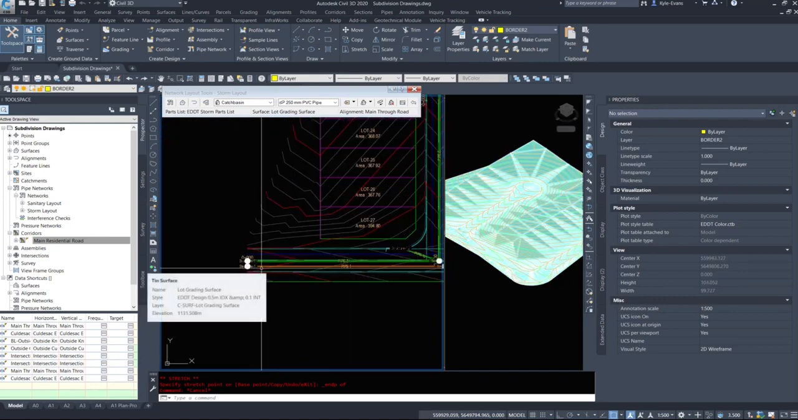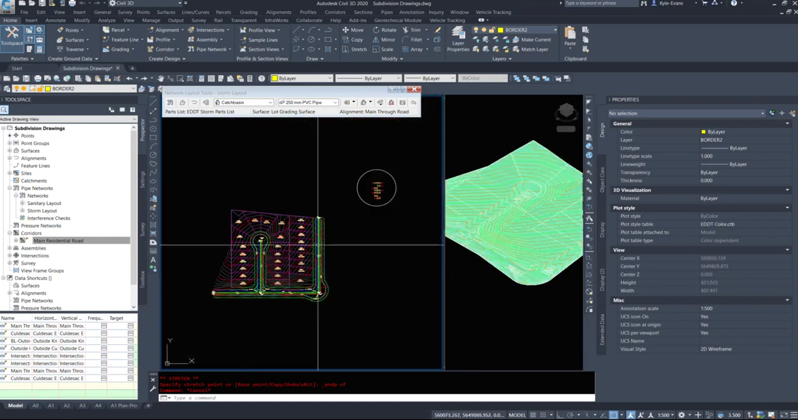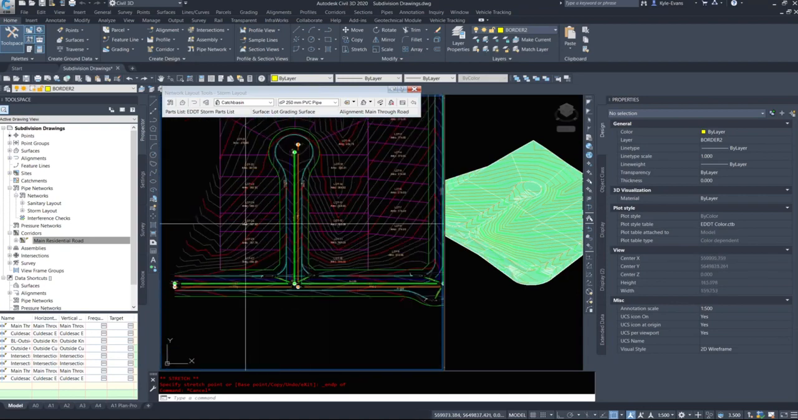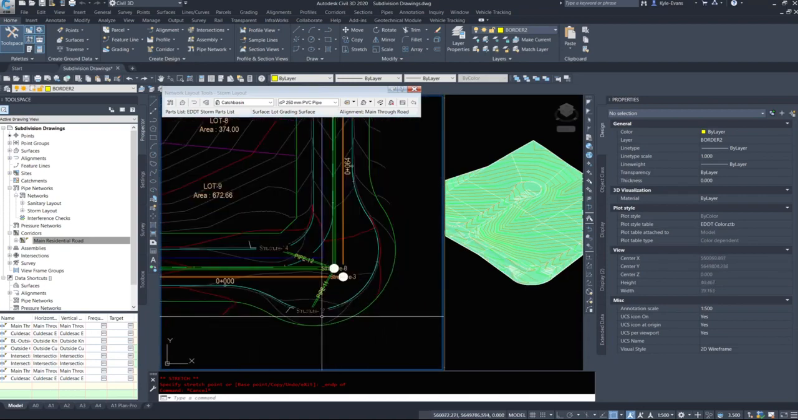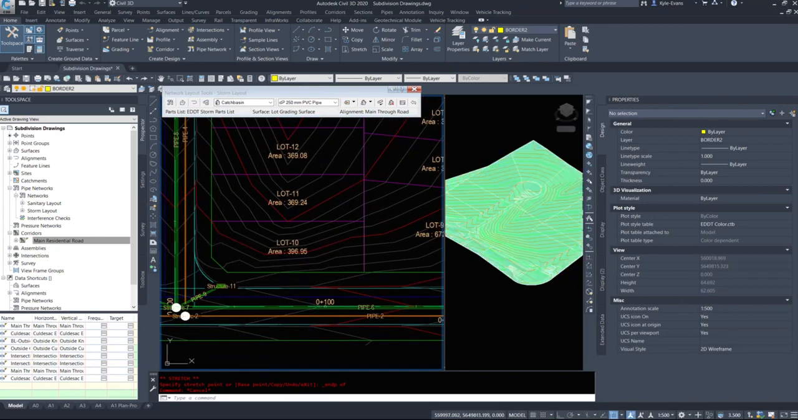So when it comes to tying in your utilities and how to slope your pipes, that will be in the next video. But for this one, we have laid out our sanitary and our storm design. And we've placed all our structures in. We have some general labels. We will take it a step further in the next video.